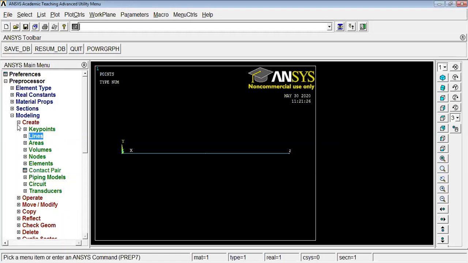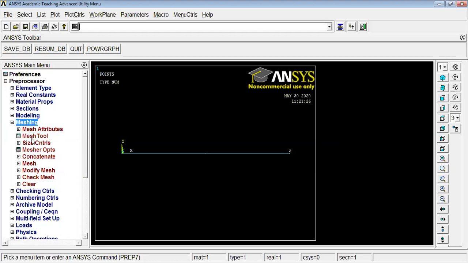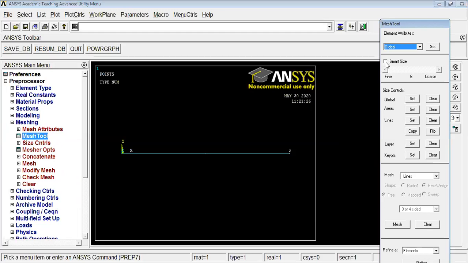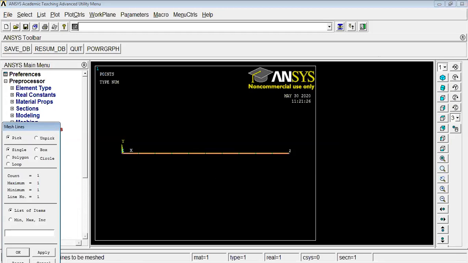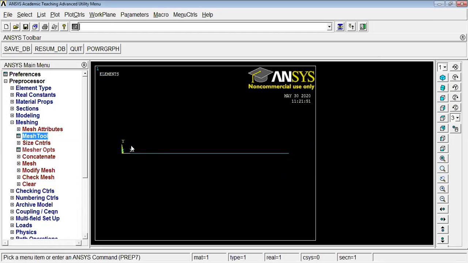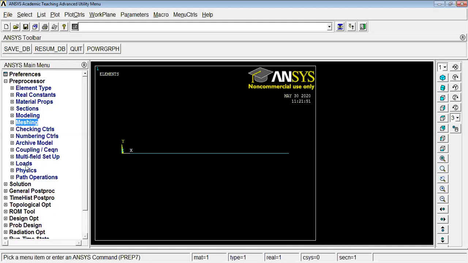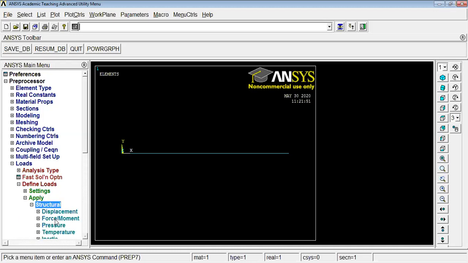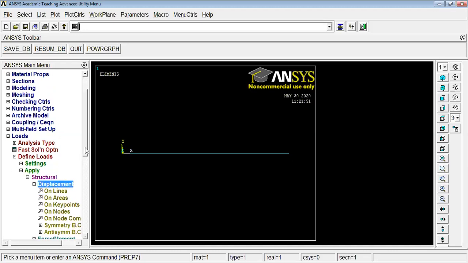Then we have to have the meshing of this particular line element. So use mesh tool. We have to choose the smart size of mesh, select the line element, say OK. So this particular line element is divided or discretized into a number of line elements, and a number of nodes in it. So let us have the loading conditions, loads, define loads, apply, structural, displacement constraint on nodes.